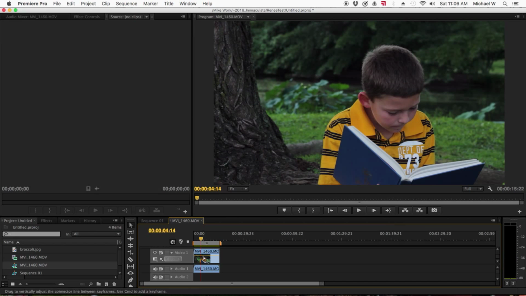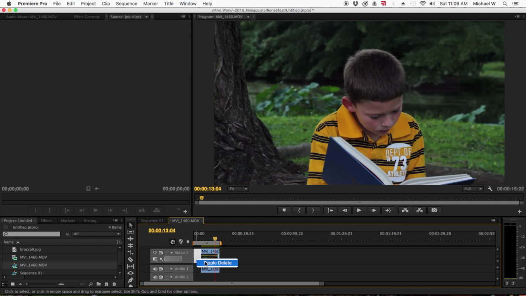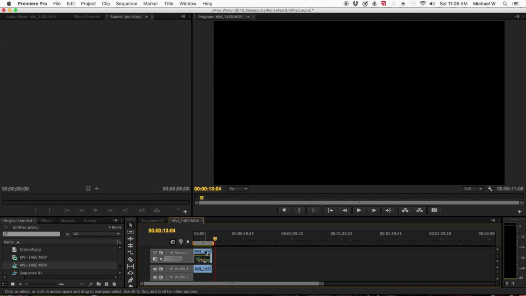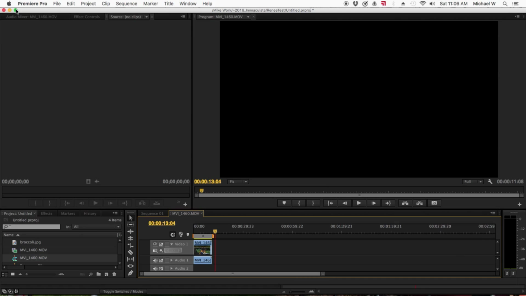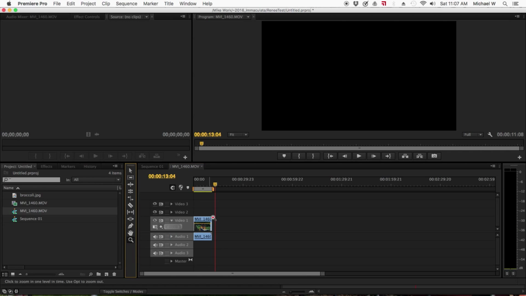I want from here, so I'm going to edit to about there. I'm going to close up the space by selecting next to it and hitting Ripple Delete, or I just grab my black arrow selected and move it. I'm going to use my magnifying tool to zoom in.